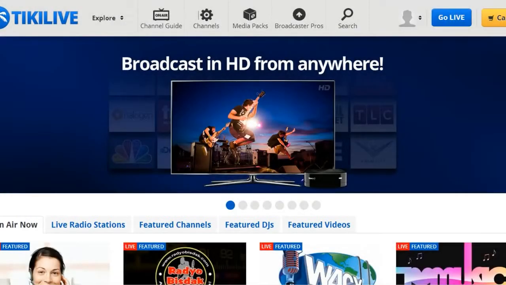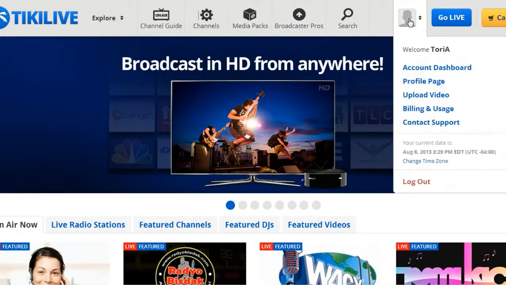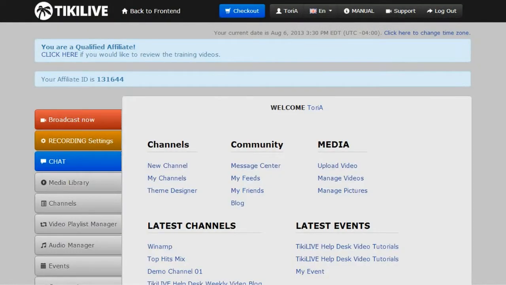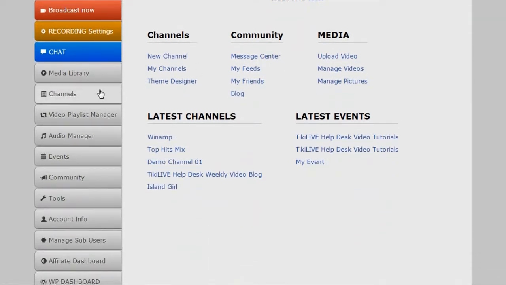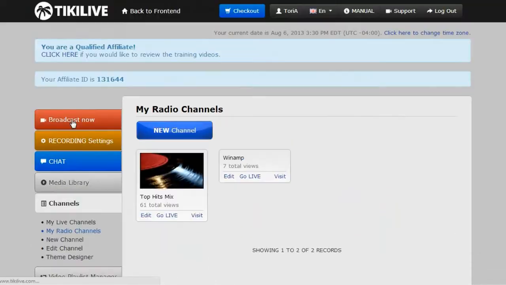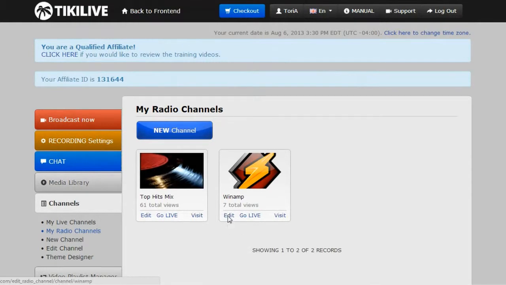So now we're going to walk you through the steps for setting up your Winamp player with Shoutcast to configure it to your Tiki Live radio. That way you'll be able to broadcast live on your own channel. The first thing you'll want to do is make sure that you have all the fields filled out under your radio channel. Go to the back end of your account, click the My Channels tab in My Radio Channels, and then edit your selected channel.